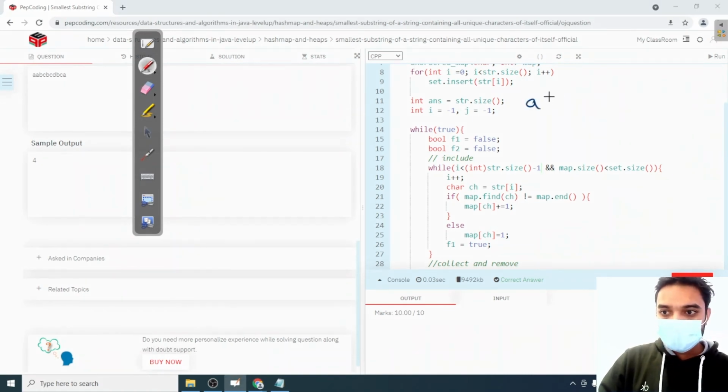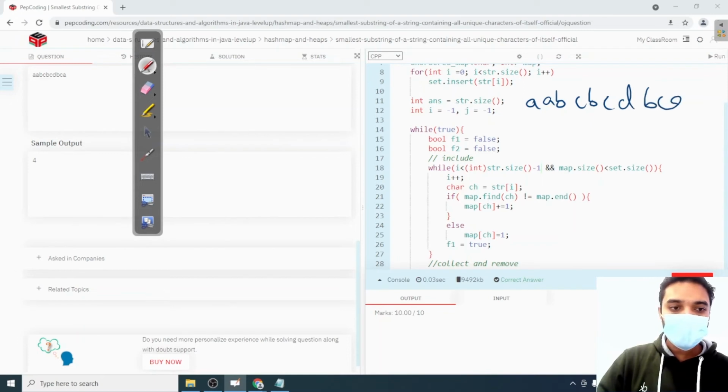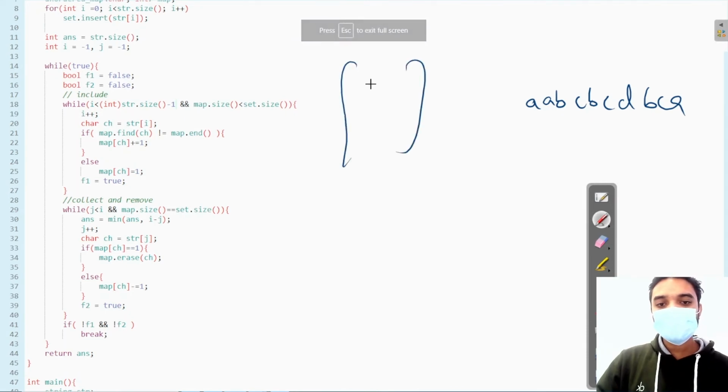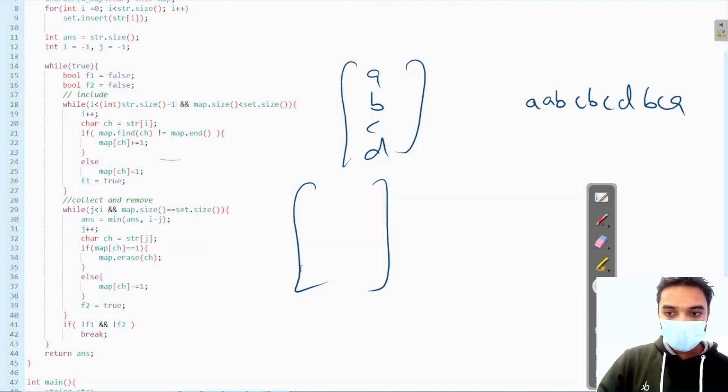So now let's try an example: A B C B C D B C A. Now here's what we'll be doing. Firstly, I am going to create the hash set. It will have A B C D because there are only 4 unique characters. Next, it will be creating a map.